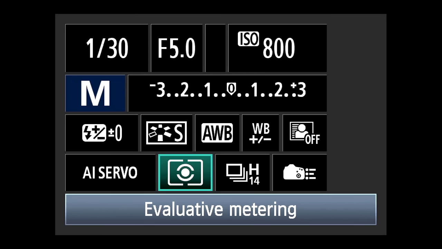Normal single spot meter readings are especially useful in the manual exposure mode. If you want the camera to always switch to spot metering whenever you go into manual mode, you can set the EOS-1D X up to do exactly that.